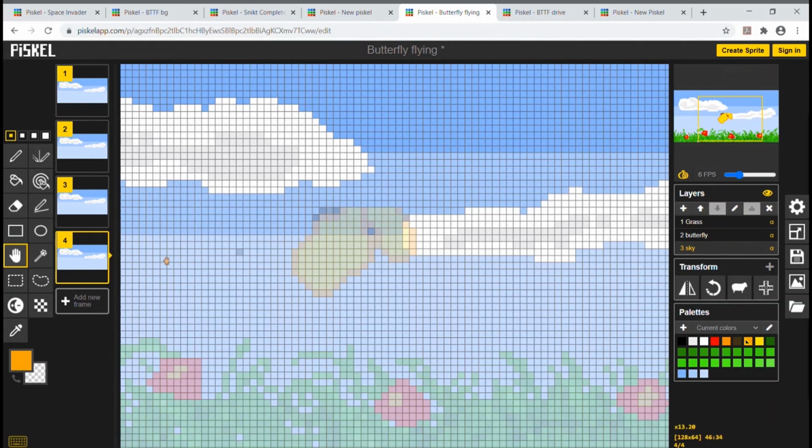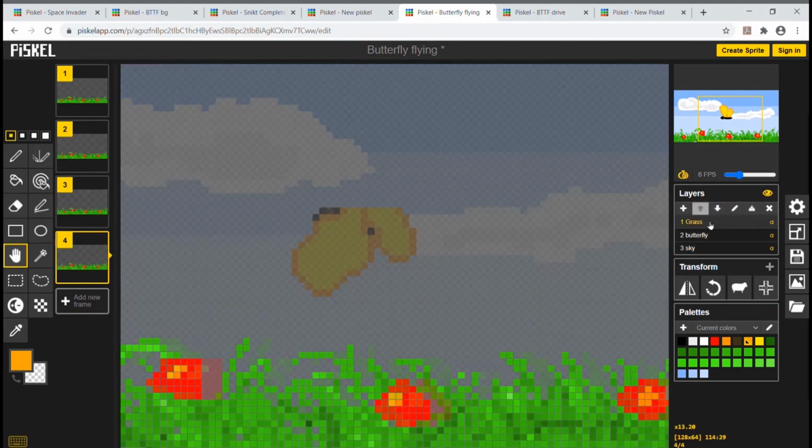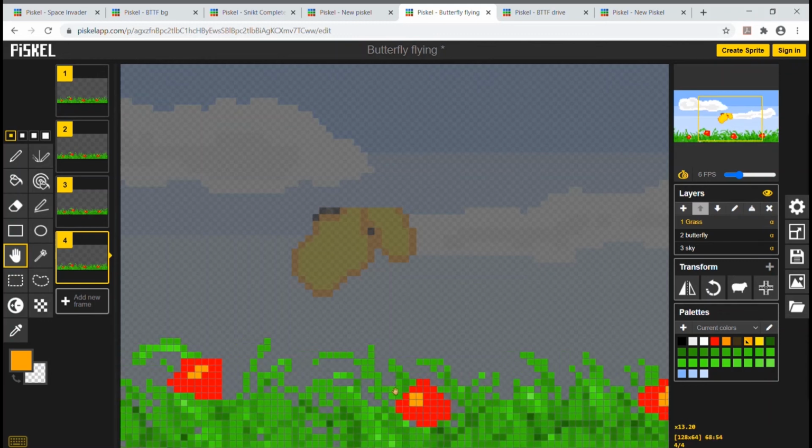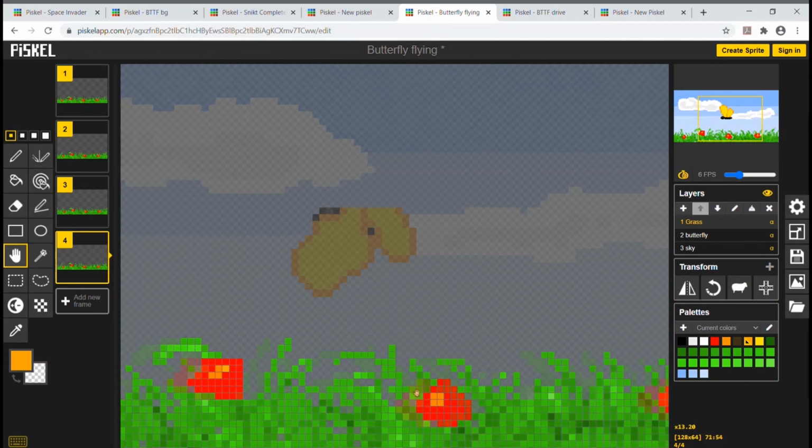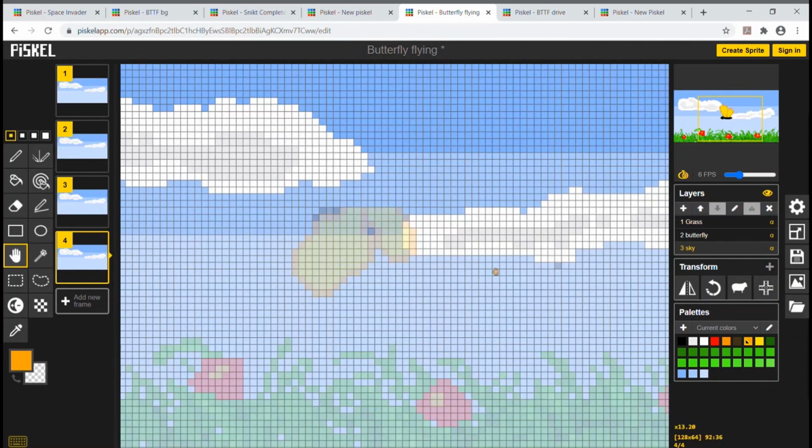And then now we go back to the grass and again move this 6 pixels across. 1, 2, 3. 1, 2, 3. And then the sky, again, move this just 1 pixel across.